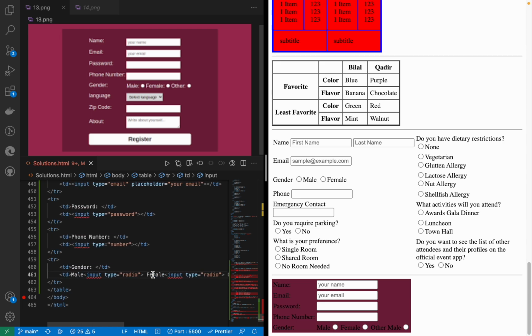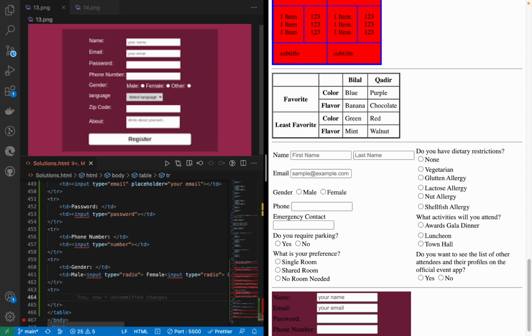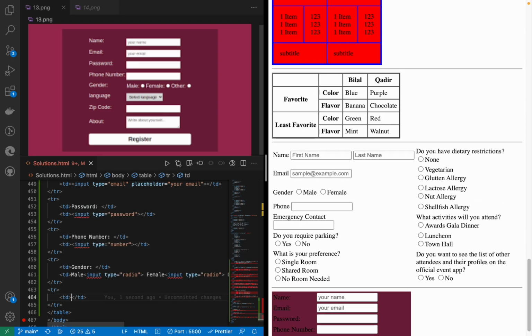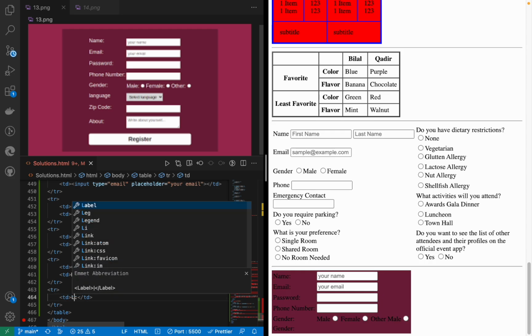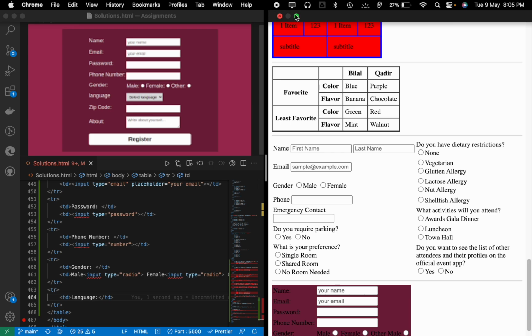Now after that, we need to enter a tr again. We need to enter a language thing, so we need to have a td. Similarly, language, right? So now we have a scrolling thing, we have a drop down list. So how to enter this drop down list? Okay, so for that, let's have a look on this.